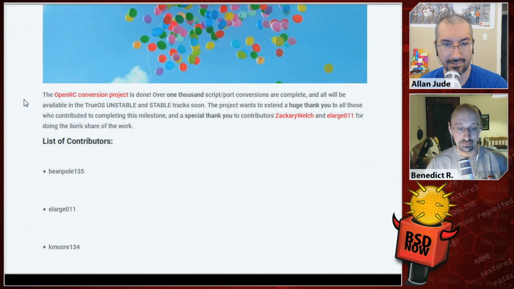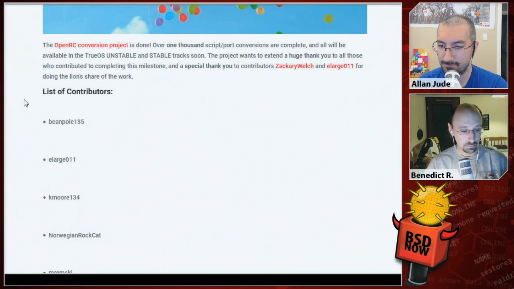Speaking of TrueOS, they've just announced their milestone. The OpenRC conversion project is now done. Over 1,000 scripts or ports have been converted and will be available as part of the TrueOS unstable and stable tracks very soon. The project wants to extend a huge thanks to all those who contributed in completing the milestone, with special thank yous to contributors Zachary Welch and elarge011 for doing the lion's share of the work.